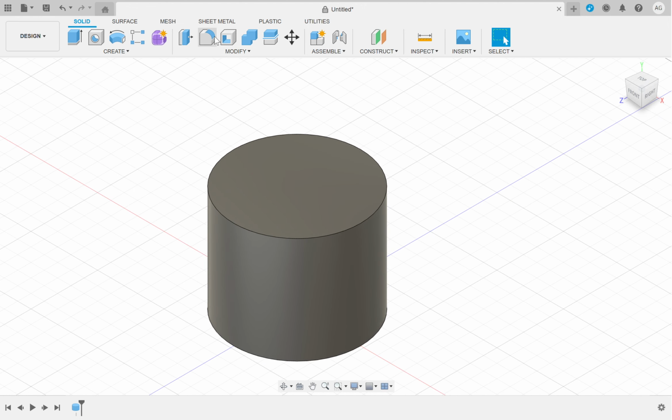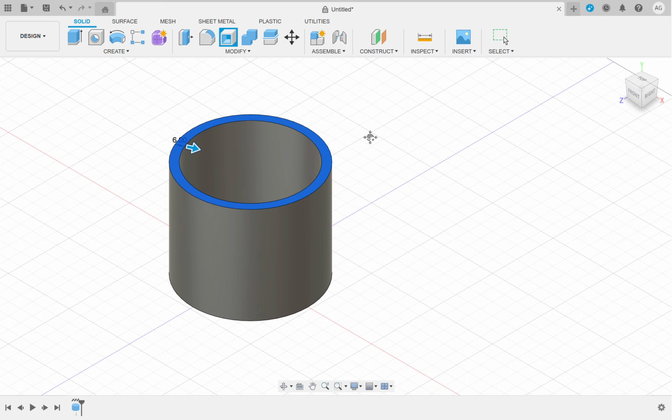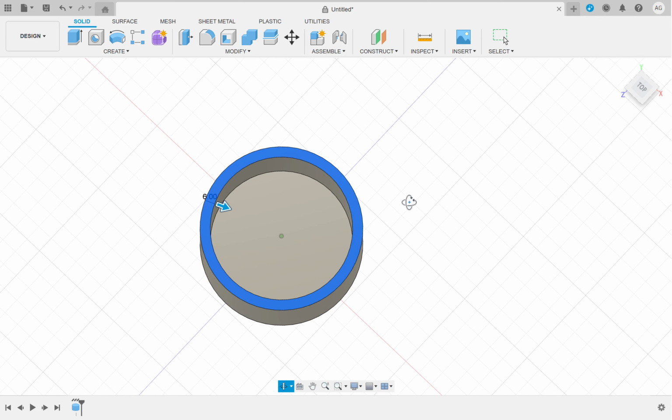And then to use the shell, you click the shell, and then the surface that you want to put the hole into. And usually the containers are about 1/4 of an inch or 6 millimeters. You can just hit 6, and you can see I put the hole in there.